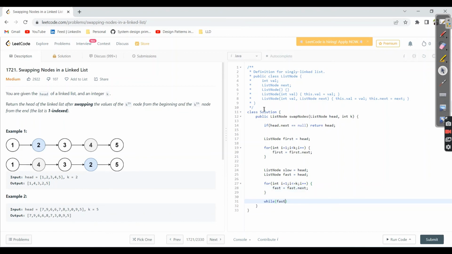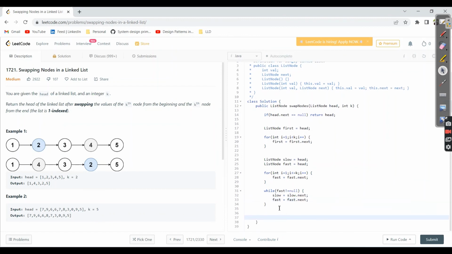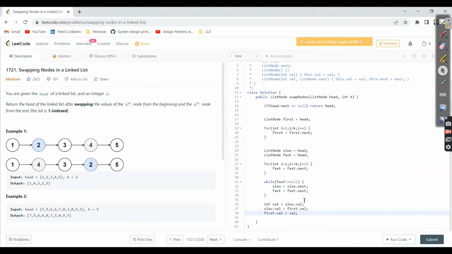Now while fast not equal to null, till this condition satisfies, I move slow by one position and fast by one position, fast equal to fast dot next. Now you are pretty much done with this, and at the end of this loop, your slow is going to point to the kth node from the end. Just take the same concept, val is equal to slow dot val. Slow dot val is going to be first dot val, and first dot val is going to be val. That's all. So at the end, just return your head.